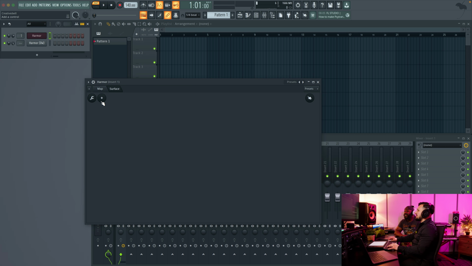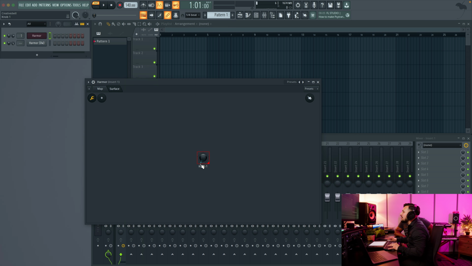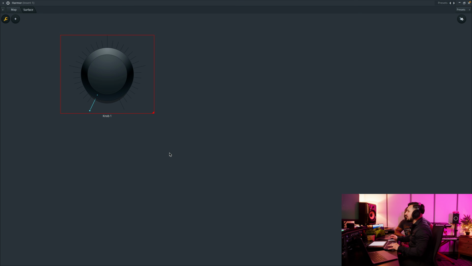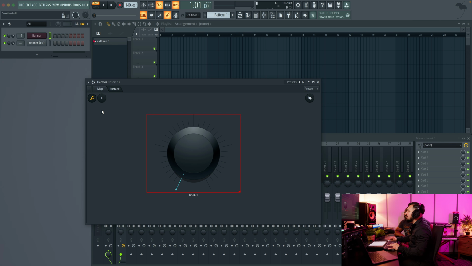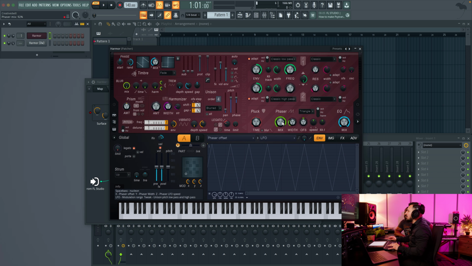So you can create surfaces for them. So you can add GUIs for them. So let's say I wanted to do a knob. I can make, let's say, a cog wheel with the blue filter. I can stop the editing, right click to activate this. I can go to Harmor and I'll activate the phaser mix on the Harmor and then activate it right there.